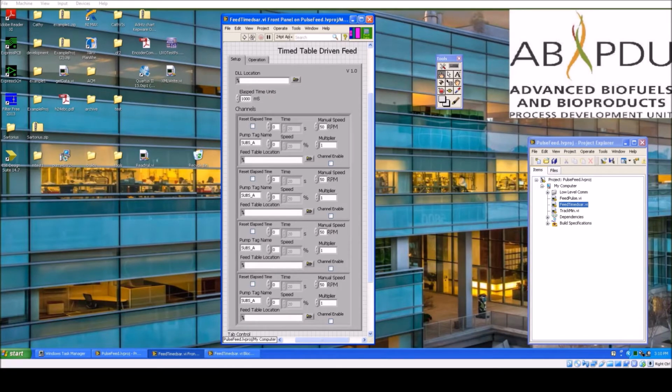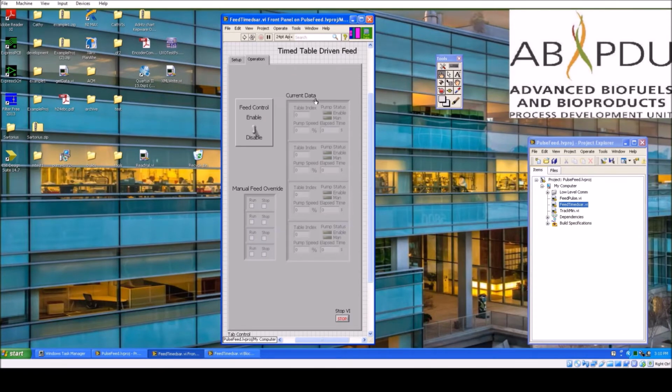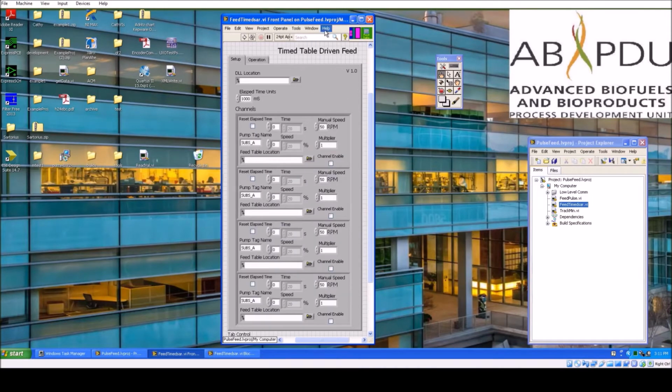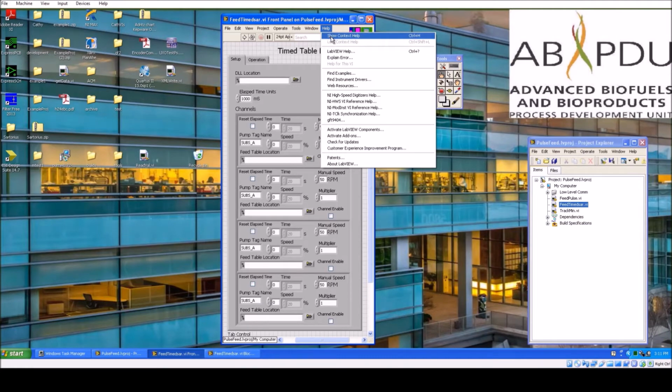Now, right here, we're looking at the front panel of the VI in question. It has a bunch of setup information here. These are controls, meaning you enter information here that is then used to control the VI. And it has readbacks here where it gives you the status of each channel, and also gives you some control over manual overrides. So the first thing I'm going to do is turn on context help.